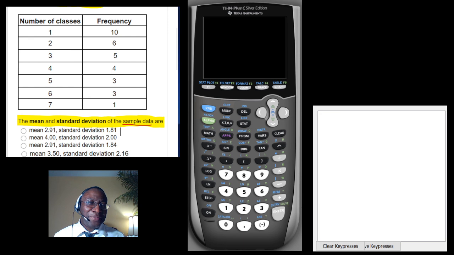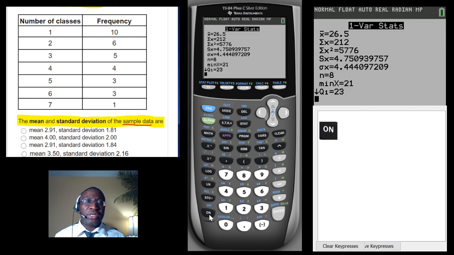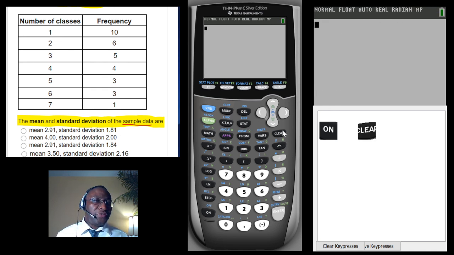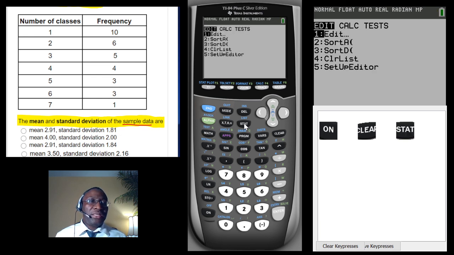Okay, so we first have to put on the calculator. If there are things on it already, you could hit clear to clear the screen. After you have done that, go to stat. Use your cursor, and you see number one, Edit. So it's number one, and all you're going to do is press enter.